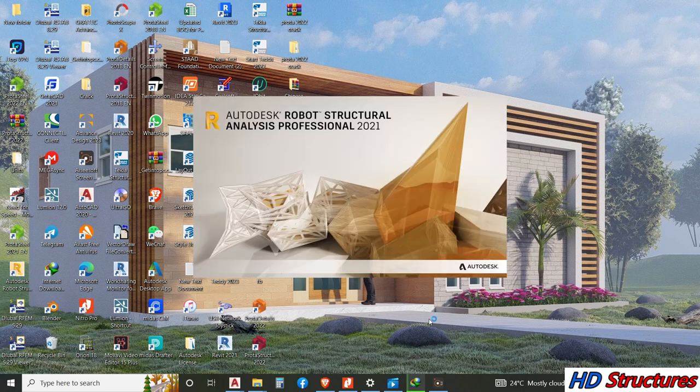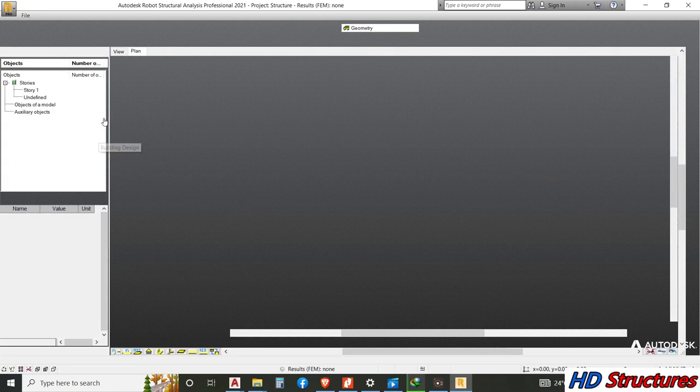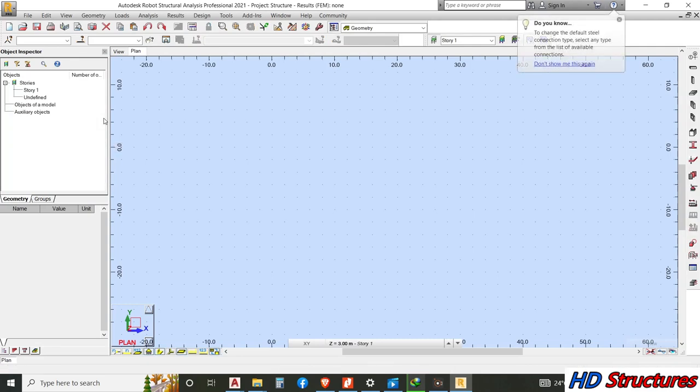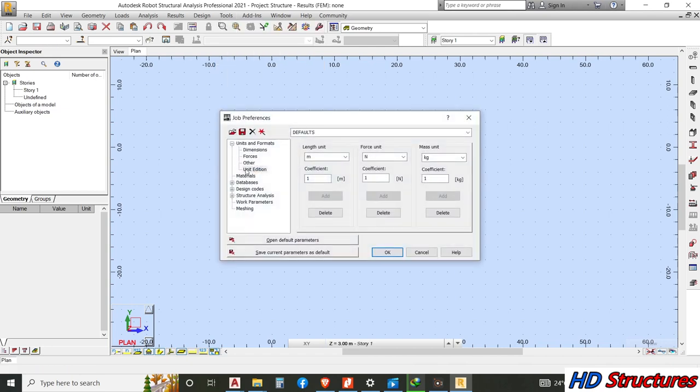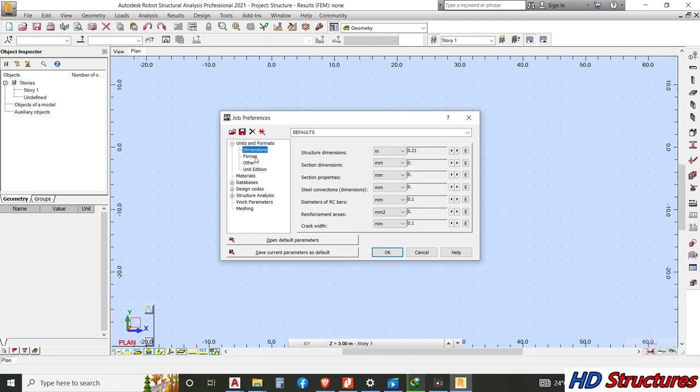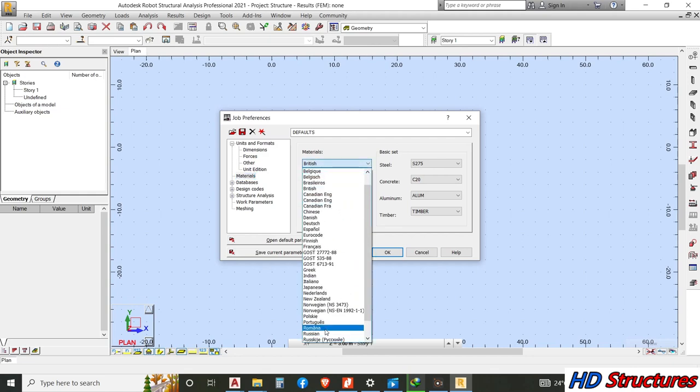Give it time to load. So when you come here now, you can just click on new building. Now when you are in this environment, if you have not worked with Robot before, before you do any design, you come to job preferences. There are some things you set here: dimensions, forces. You make sure they conform to your code.